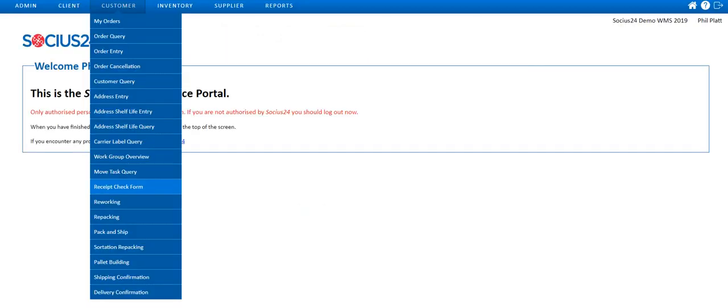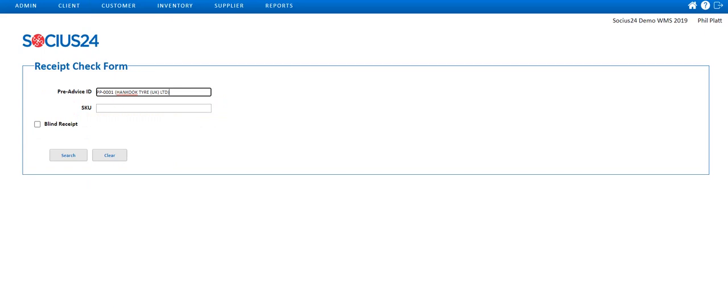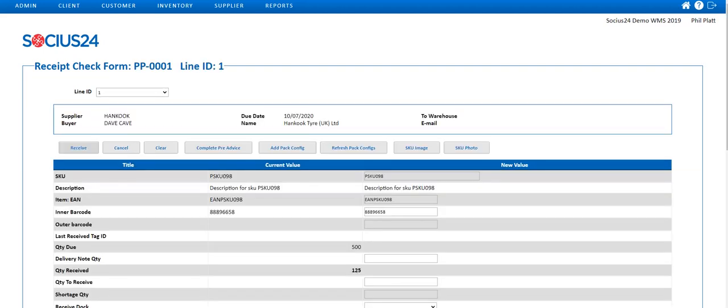The user can navigate to the screen by selecting the customer menu on the header bar or selecting the receipt check form from the drop-down menu. The user is presented with a query screen where they can enter the pre-advice ID and/or SKU ID. There is also an option to perform blind receiving if the details are not known. If the user enters a valid pre-advice ID, USP will load the details for the first line ID that is found. The user can change the line ID by using the drop-down menu.